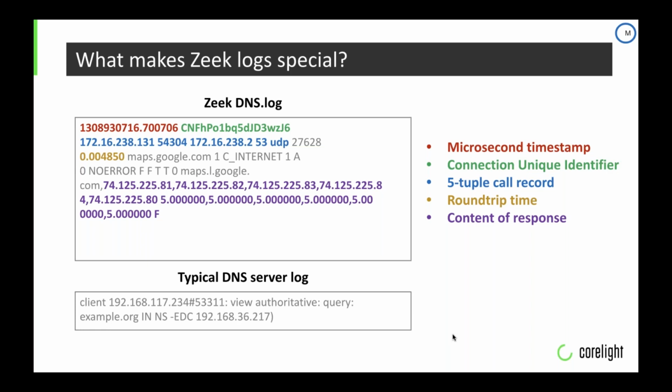I get microsecond timestamps. There's my unique identifier. I get 5-tuple call records, round trip time, content of response. I get all sorts of DNS information. I obviously get domains that are being resolved. But more importantly, this log entry on its own does nothing for me. But I can take that connection ID, that CNFHP01 that you see at the top in green, and I can go link that back with what else happened during that particular connection, during that particular session.